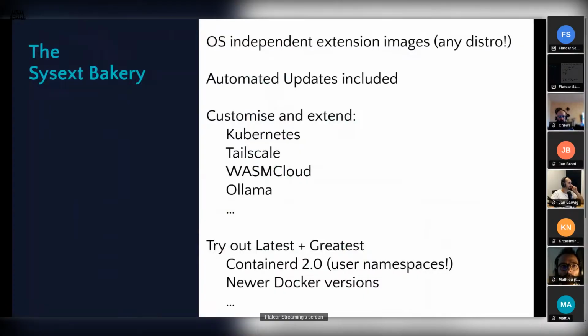So the bakery provides operating system independent extensions. Theoretically, those could be used on any distro, not just Flatcar. They can definitely be used across all Flatcar releases that support SysEx because there are no dependencies on the underlying operating system. They include optional automated updates. They're also very easy to self-host. You can create your own GitHub releases for your own SysEx or host them entirely elsewhere, because all you need to host them is an HTTPS endpoint.